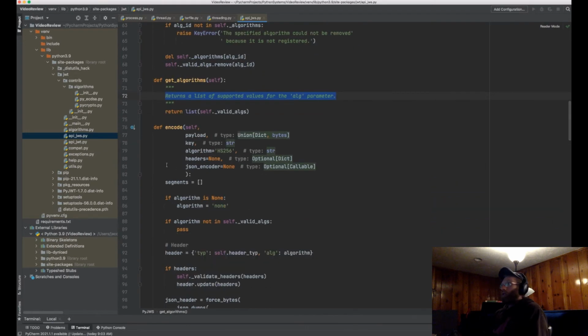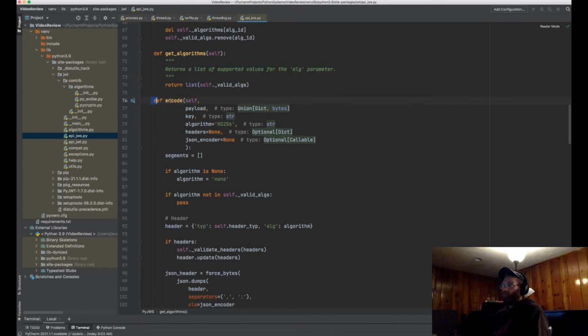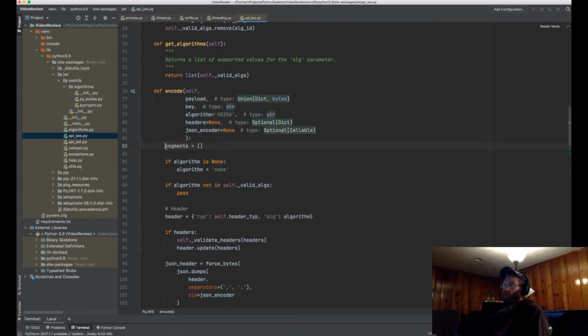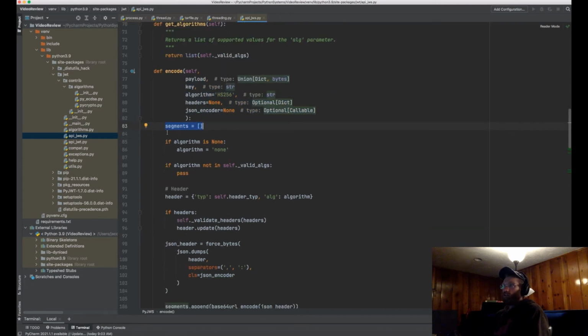And then we have an instance method called encode. Its arguments are self, payload, key, algorithm defaulting to HS256, headers defaulting to None, and JSON encoder defaulting to None. All of these are positional or keyword arguments. Within this method, it first creates an empty list called segments, checks if algorithm is None, and if it is, it sets it to the lowercase string "none". Then it checks if the algorithm is not in the valid algorithms, and then it just passes. So not sure what this is, but it doesn't really do anything.